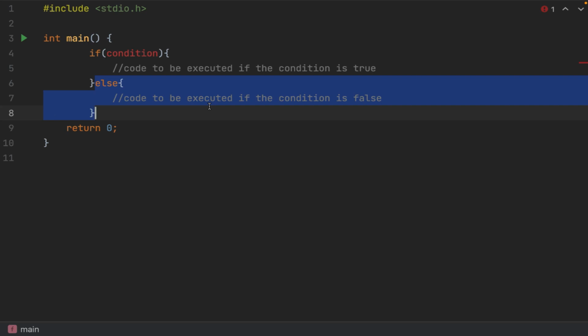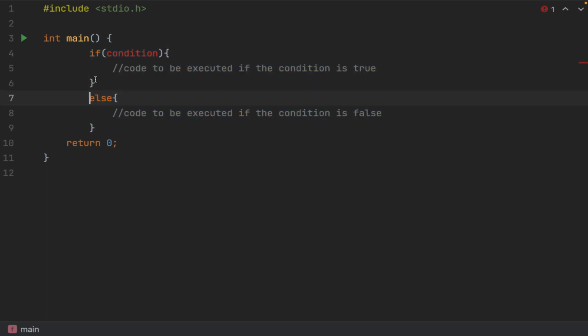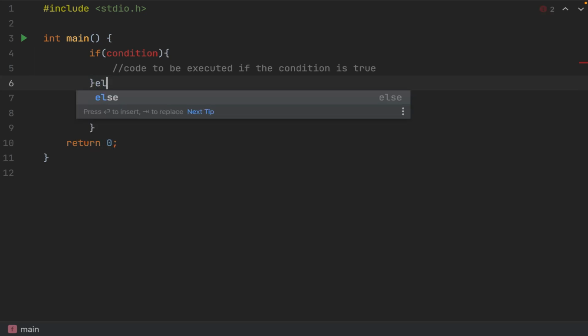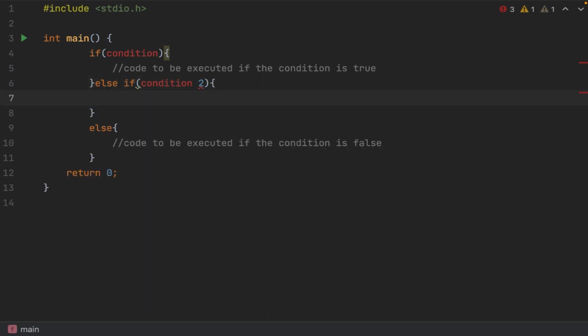You can also use the if-else statement to chain multiple conditions together. So for example, instead of having the if statement and then go directly to the else statement, we can put another if statement here. So we can write it, it should be else if condition 2 is true, then we want our program to execute the block of code in this condition.